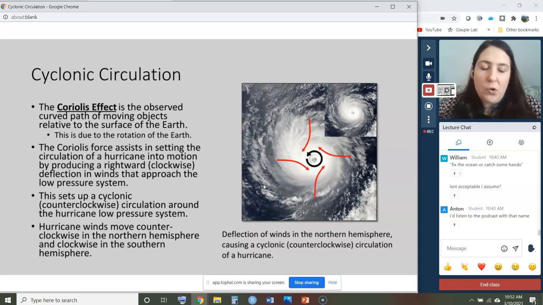As winds are moving towards the center of the hurricane, Coriolis effect in the northern hemisphere will deflect those winds to the right. And so you can see here a wind is approaching the eye of the storm, and it's deflected to the right. And this motion of deflection to the right sets up a counterclockwise circulation around the hurricane's low pressure system. So this is a cyclonic circulation. That's why these storms are called cyclones. And this, of course, is northern hemisphere centric. The opposite would be true in the southern hemisphere.